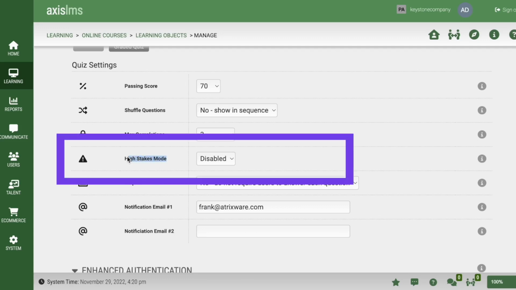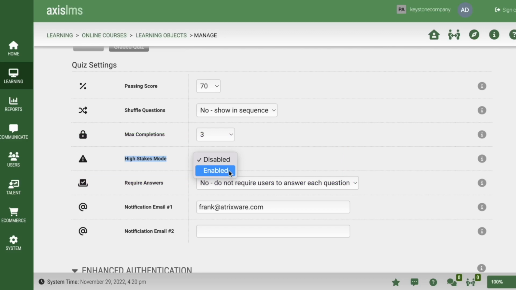High stakes mode is an extremely strict mode for a quiz. How it operates is this. Once a user opens the quiz, the user must submit it. Closing or exiting the quiz in any other way means the user will be locked out. Things like a power outage, internet service outage, or a computer crash all fall under this umbrella.